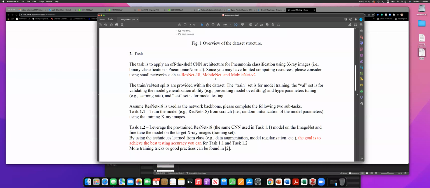If you have a large data set and a large network, it may take longer to train. Because you also have to tune the hyperparameters, you need to run the network maybe a couple of times. So a shorter training time will give you a quick turnaround. These three network architectures are recommended, but if you have enough computing power, you are free to use any other architectures out there.